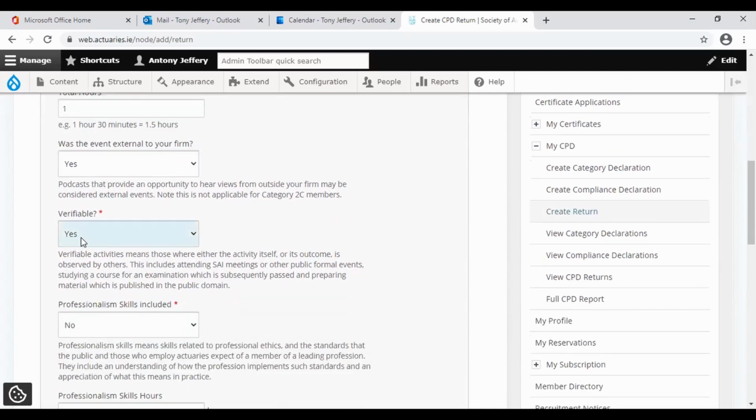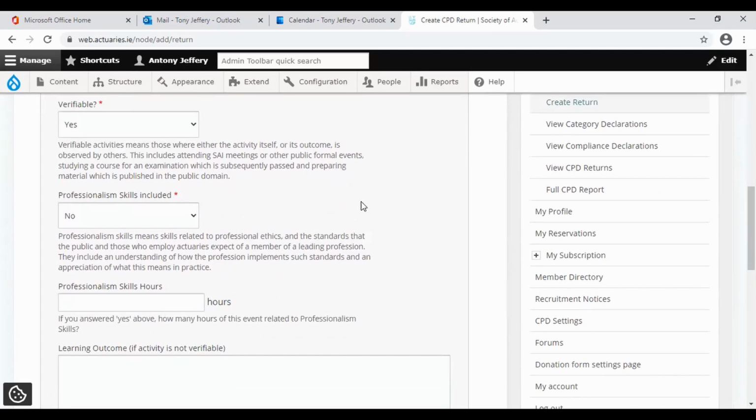Verifiable, well, this was verifiable. I have an email to show it. I should note that all events done by the society will be automatically verifiable, provided you registered using your own name. Coming down here, are professionalism skills included?